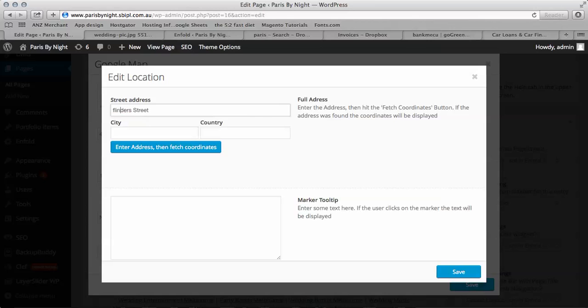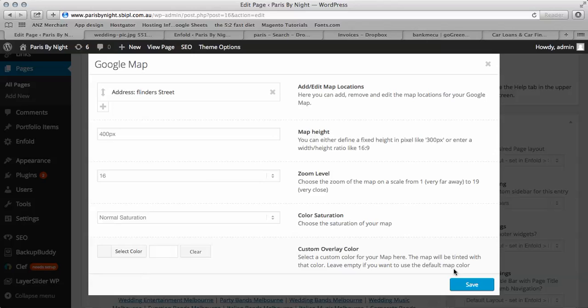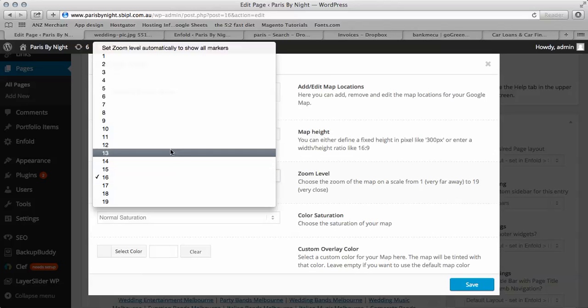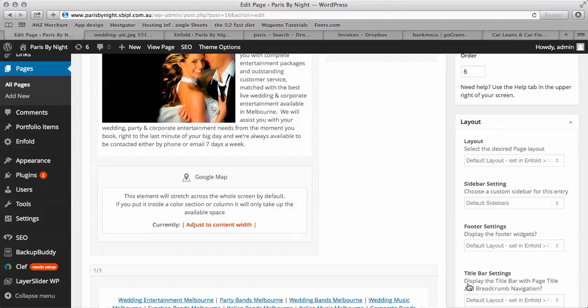Flinders Street, Melbourne, Victoria, country Australia. And then fetch the address, gives me my longitude and latitude, and then edit in there. I can choose the size I want it to be, so I'll go 16 is fine. Click that there, and now I've got a Google map in here.